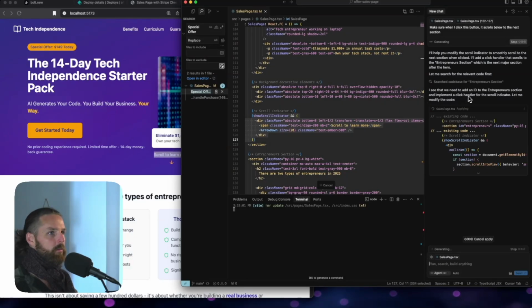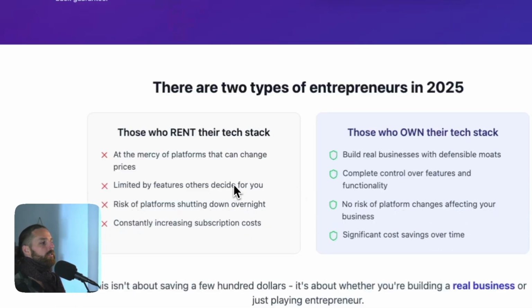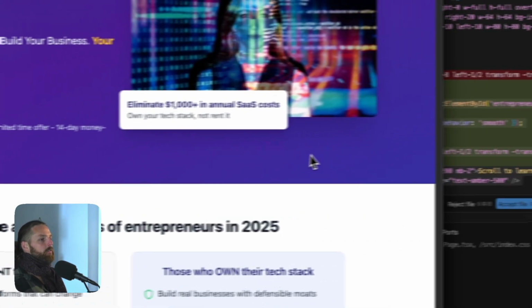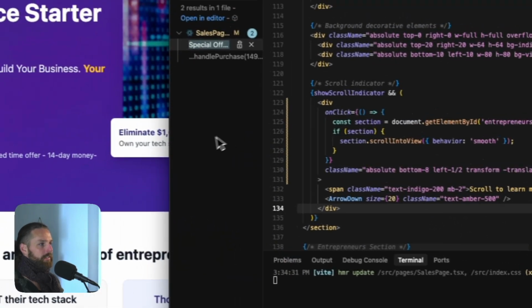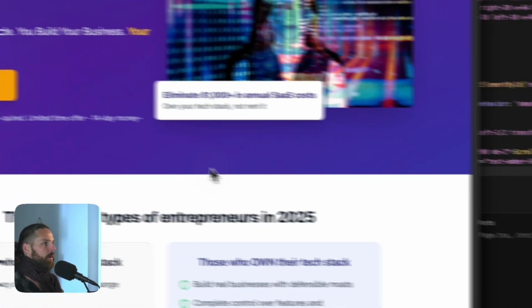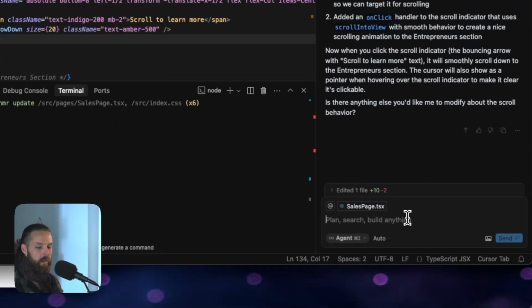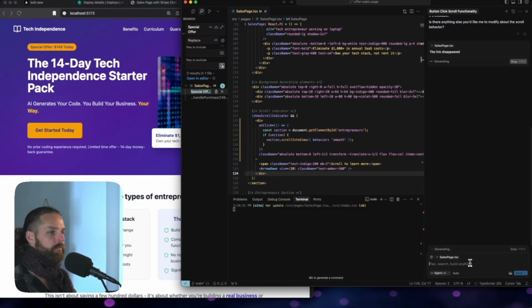Okay, so what it needs to do here is add an ID to the entrepreneur section. So in order for that to happen, every section needs its own ID. That way, basically the code knows where to send it. So it's an ID, send it to that ID. Now we did that, but the code disappeared. The button disappeared. So I say, the link disappeared.